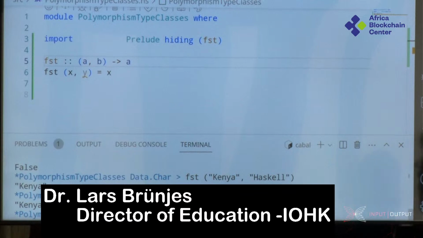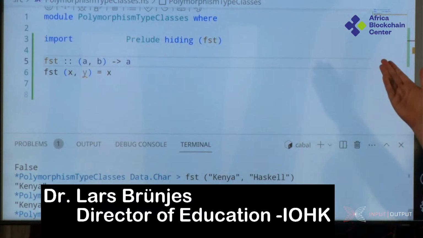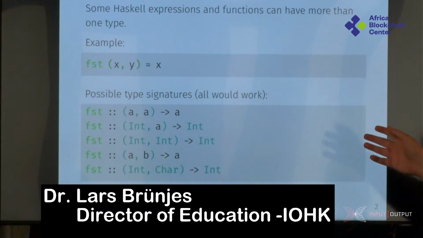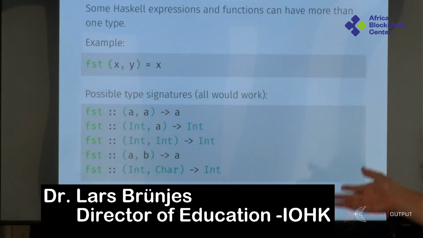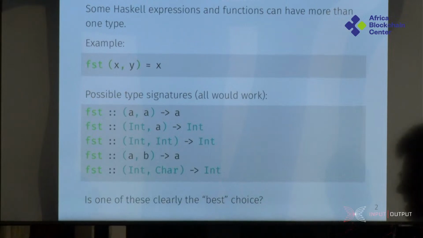Because I just said that we have type inference in Haskell, so you don't really need these signatures, the compiler can always figure it out. But now we saw that there are many options. Let's just check on the slides. So here's just an example. Some of them I showed you, some I didn't. But there are lots of different options. So is there one that's in some sense the best one? Does anybody have an opinion?